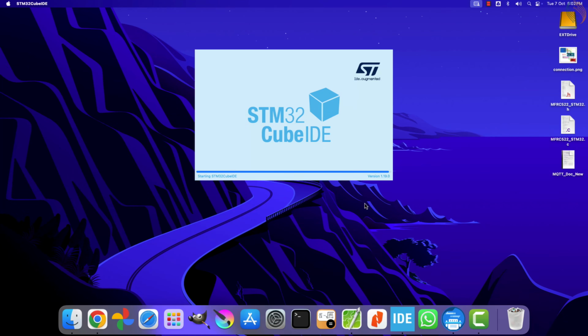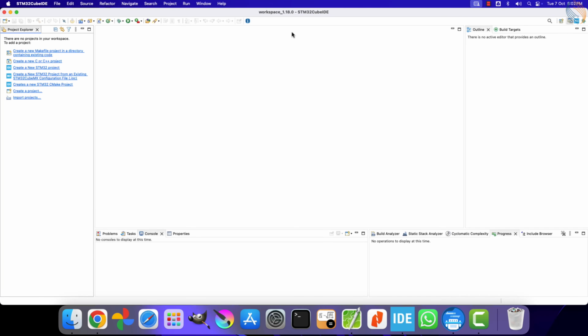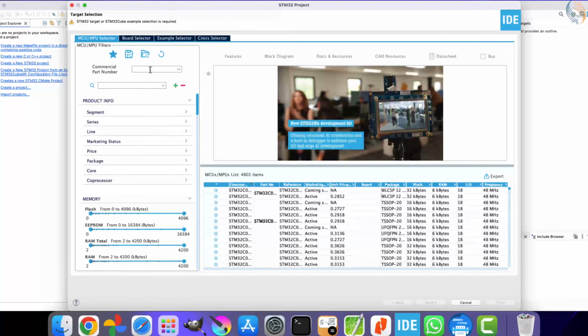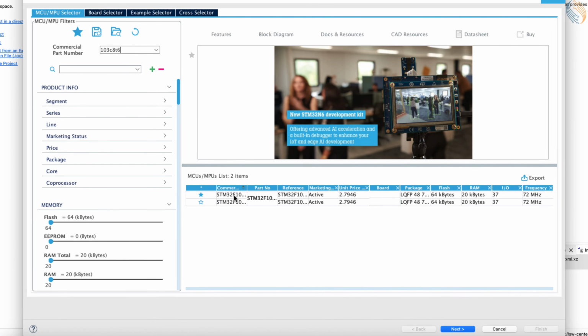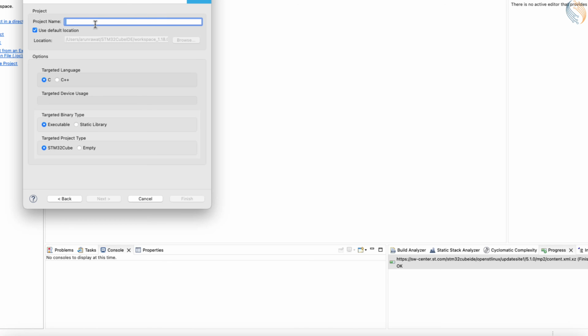Let's start by opening the STM32CubeIDE and creating a new project. As mentioned earlier, I'm using the STM32F103C8 board. So, select that, give your project a suitable name, and click Finish to create it.